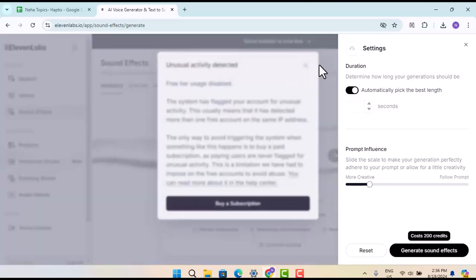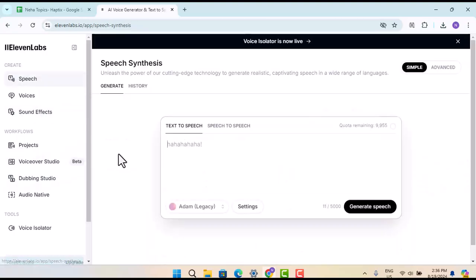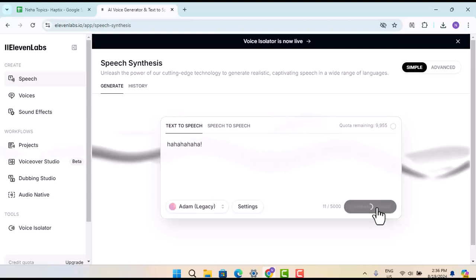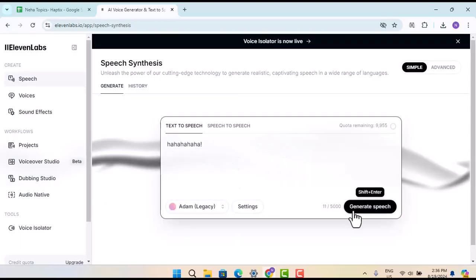Now you could go ahead and you could go to the speech, and here you could click on generate speech, and with that you should be able to make your AI laugh in Elevenlabs.